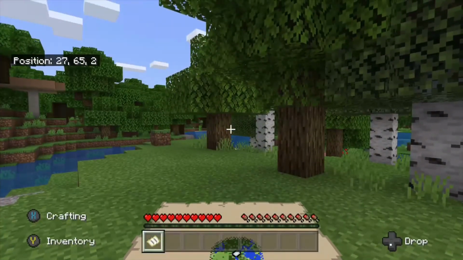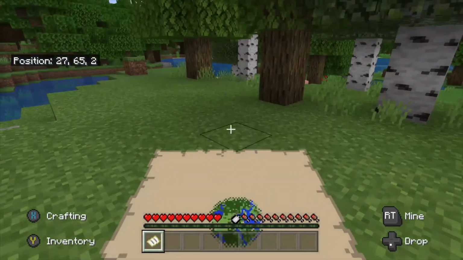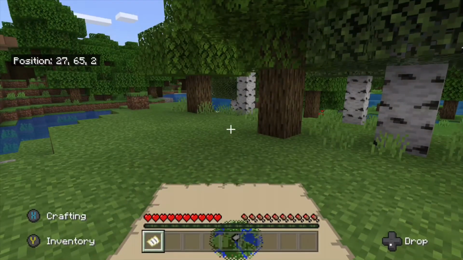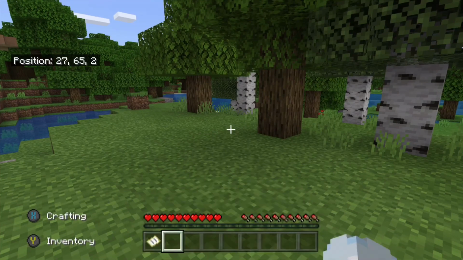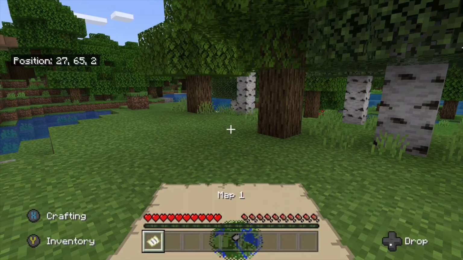Alright, but I'm not going to do that. I don't want my map open anymore. What I can do is I click RB, which is how I move the hotbar slots. And if I click it, you can see I don't have the map anymore. If I click it to the left, I can get the map again.